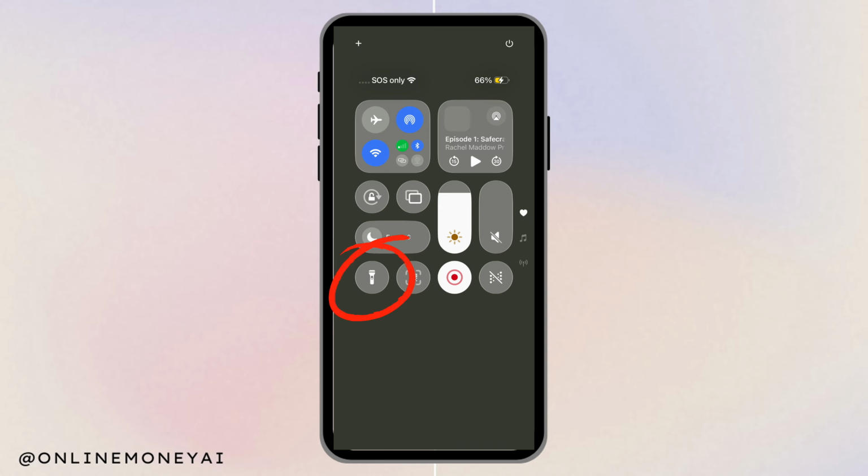Look for the flashlight icon. Tap it once to turn the flashlight on. Tap it again to turn it off.